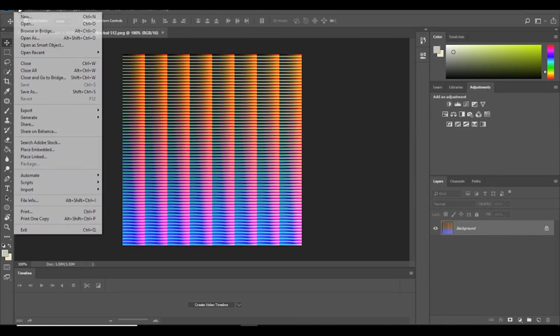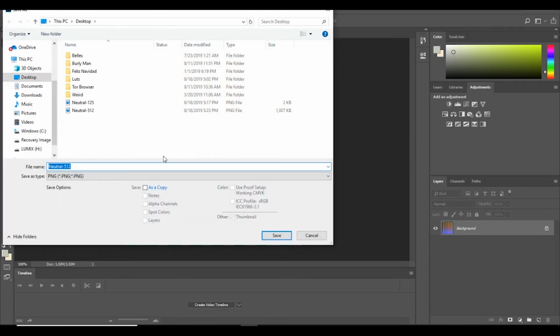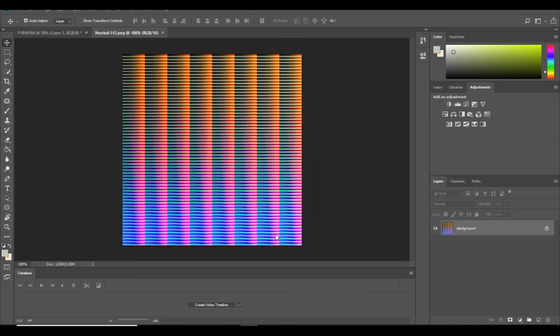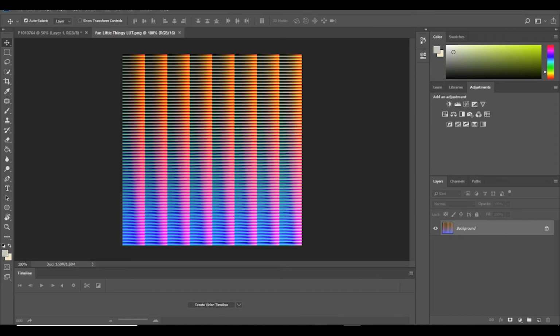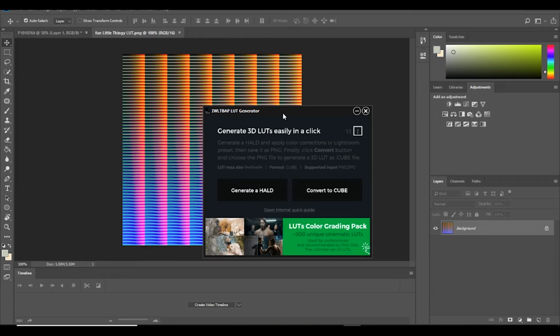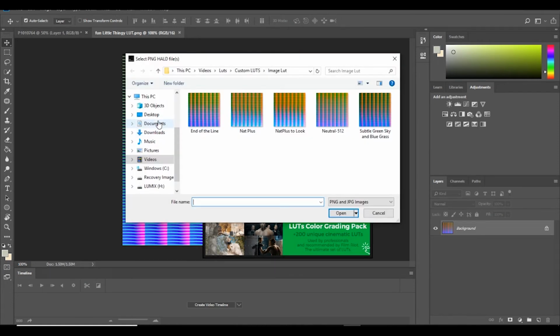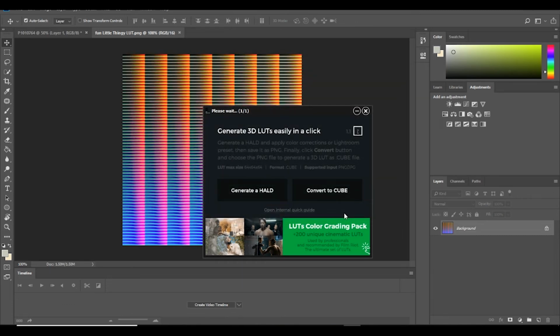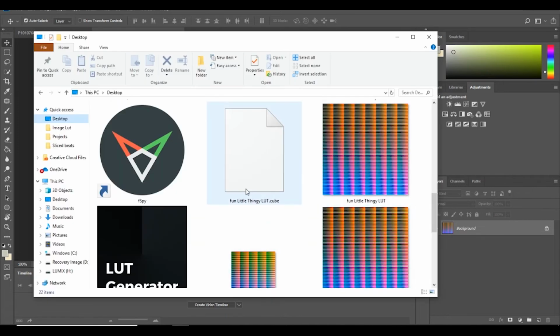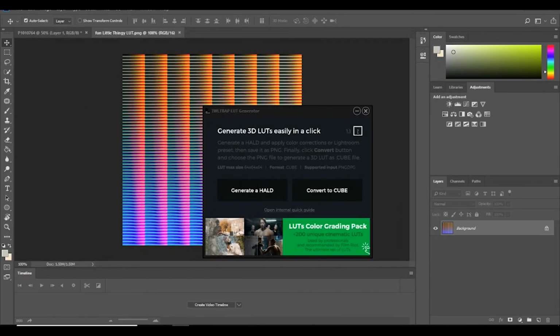Now what we could do is hit File, Save As, and then name it whatever and call it Fun Little Thingy LUT and hit Save. Make sure it's a large file size and hit OK. So now let's go to LTBAP LUT generator and hit Convert to Cube. Then find your fun little thingy LUT and hit open. It's gonna take a second, and then it's gonna generate a LUT in that same folder as the image. And then it says conversion is done. Hit OK. Now it generated a .cube file, which is a famous LUT file.